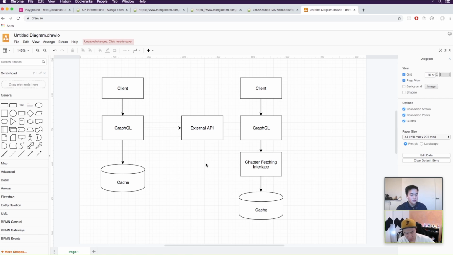I think the GraphQL and the chapter fetching interface is one service. We're monolith. It's not separate. Just to make that clear, because it looks separate to me. But fair enough. But my point here was basically essentially the same thing.